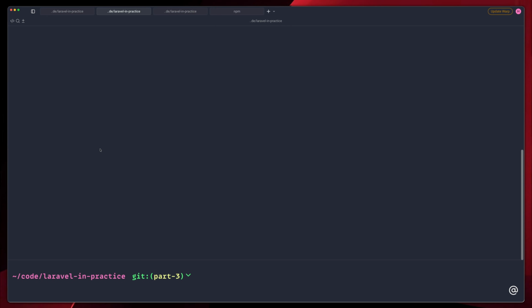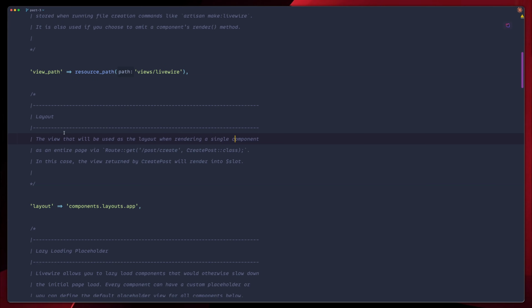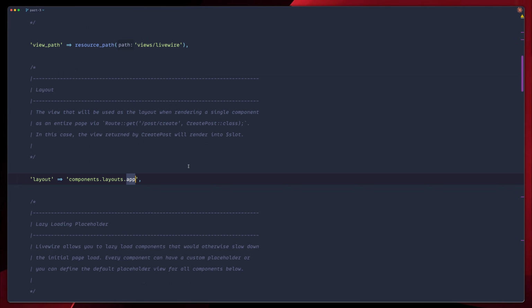Let's go to our terminal and type php artisan livewire:publish --config in order to get our config file. So open it up and scroll down to the layout. You'll notice that we have the app.blade.php file inside the components layout directory. And this instructs Livewire to use this predefined layout, so we don't have to do it ourselves.